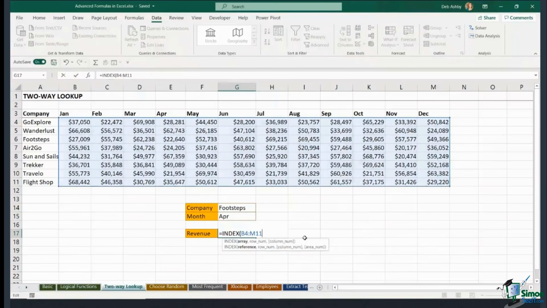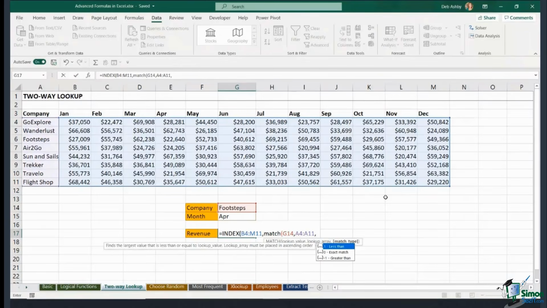Comma. Row number. Now, I don't know what the row number is going to be, because the row number is determined by whatever company I have listed in cell G14. So to find the row number, I need to do a match. My lookup value is going to be the company, comma. My lookup array, where am I going to find that company name? I'm going to find it somewhere in the company list, comma.